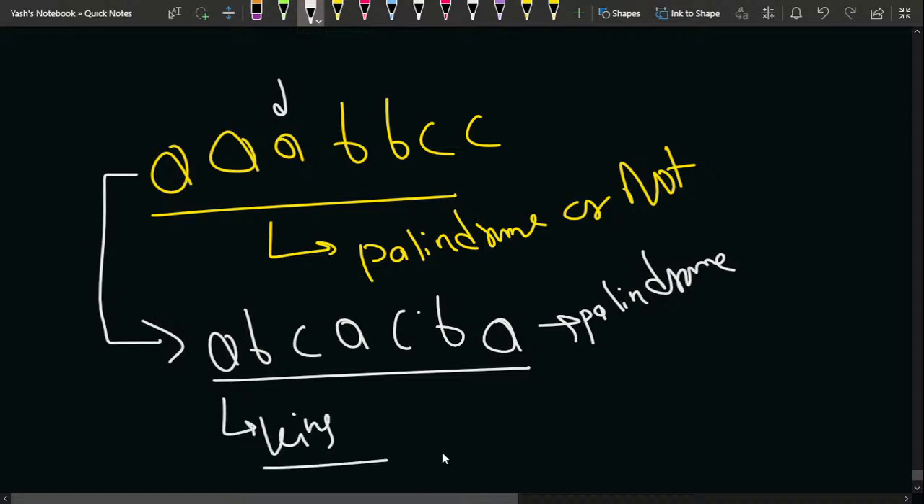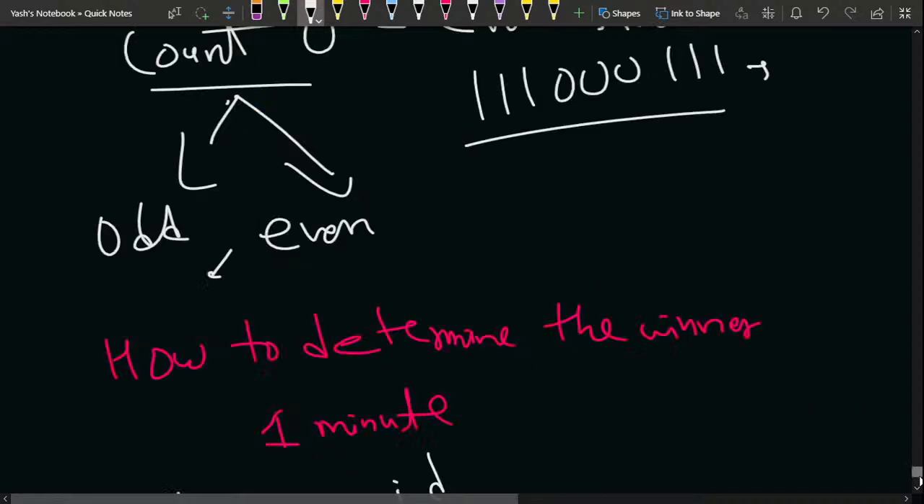Is this much part clear to everyone? Just quickly let me know in the chat. Right, you can make this string a palindrome. Okay, perfect. Now let me see the next case.